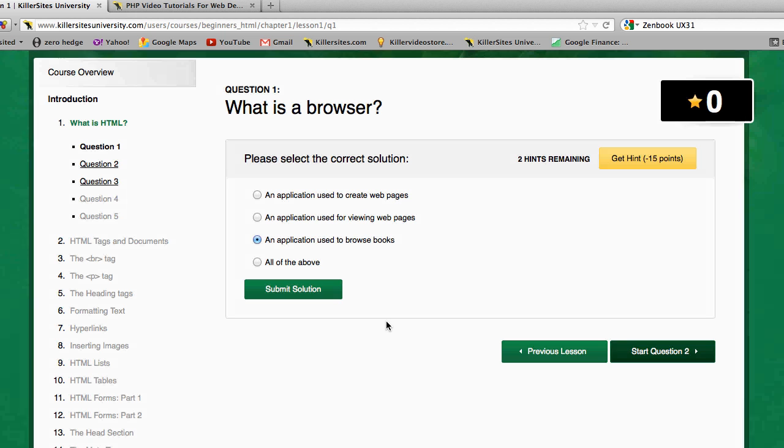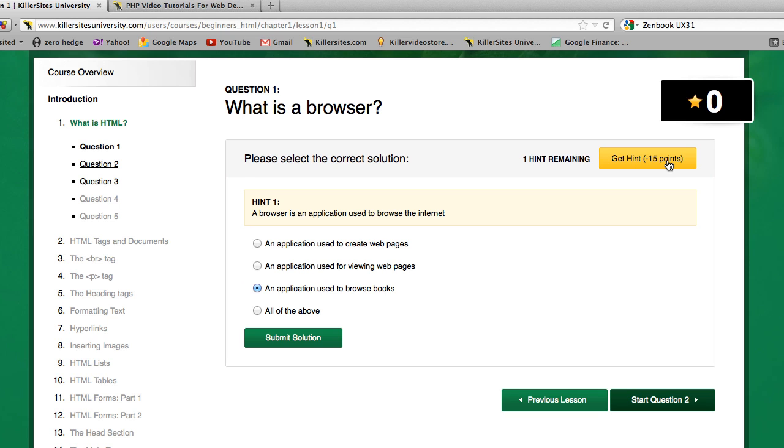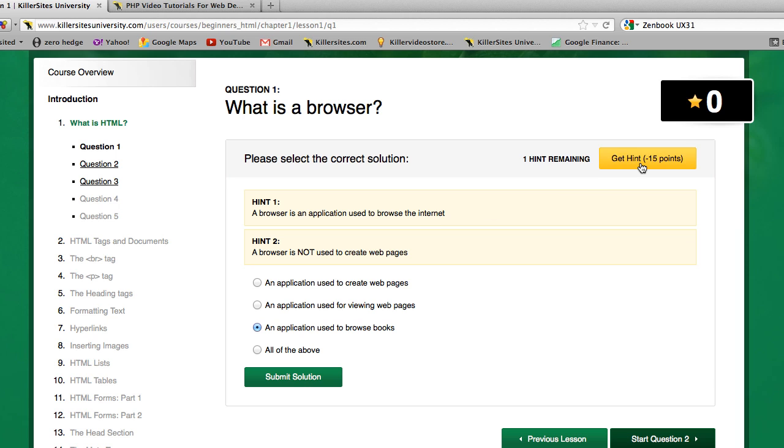Again, got it wrong. And what's really cool is that these interactive courses are guided. We have a hinting system here. Here we have get hints. We see that there are 2 hints remaining, but the hints cost you points. So we go get hint: a browser is an application used to browse the internet. We go to another hint: a browser is not used to create web pages. So it makes it pretty simple.